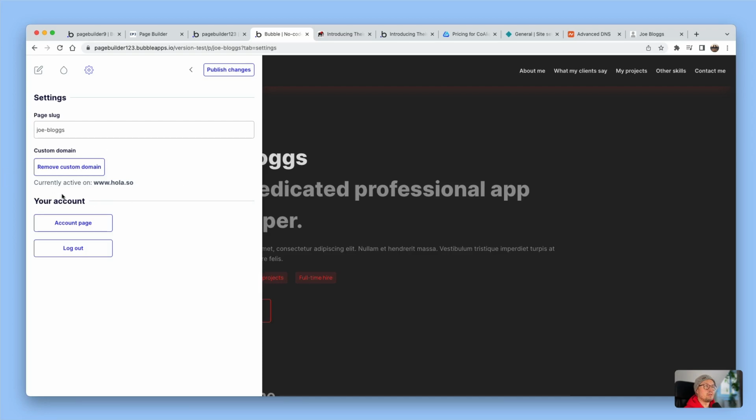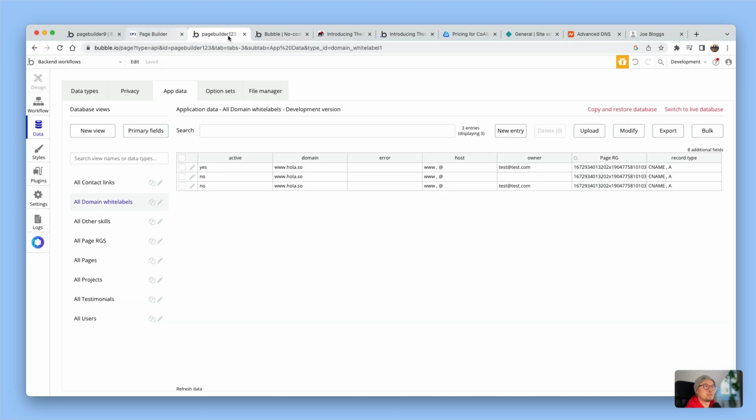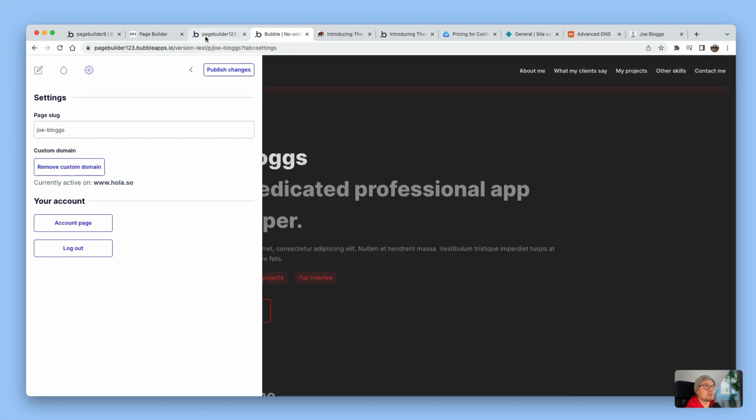So I think we've done a pretty decent job of applying custom domains using the White Label plugin. So let's now have a look at how to do it with the other option, which is this Coalias. So what we could do is actually just copy this and have two methods of doing custom domains, and you could have one that's perhaps free, so this one could be free, and then you could have the premium version of custom domains.